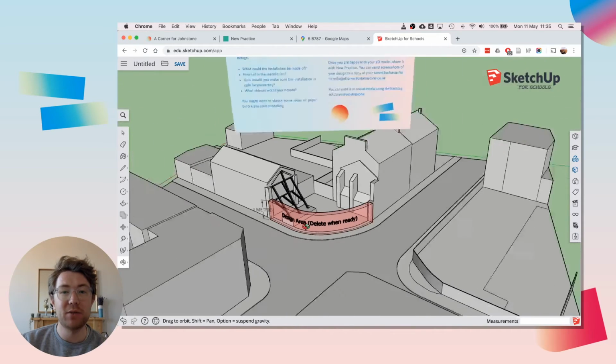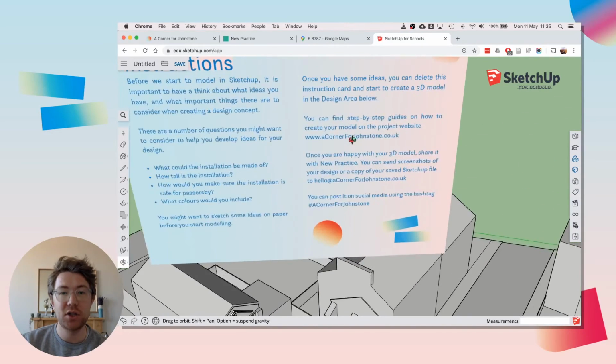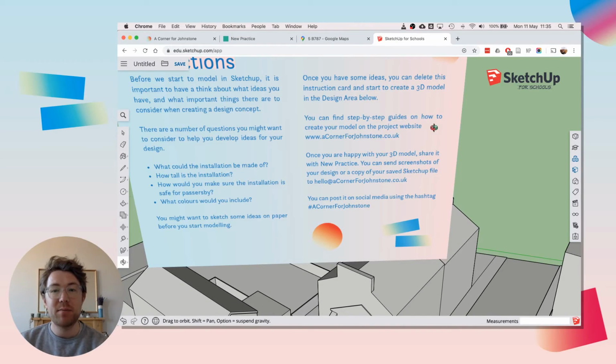So if we zoom back up to our instruction card, you can find step-by-step guides on how to create your model on the project website. Once we've finished making this live stream video, we're going to turn it into some tutorial videos on the website. And once you're happy with your 3D model, you can share images of it with New Practice. We're really interested in seeing what sorts of things people come up with.